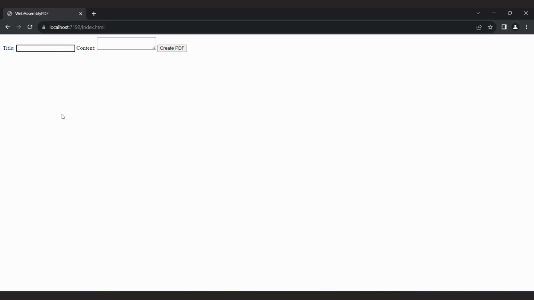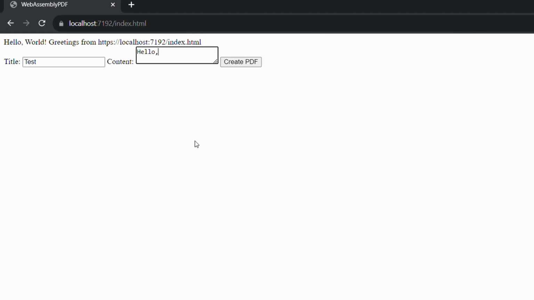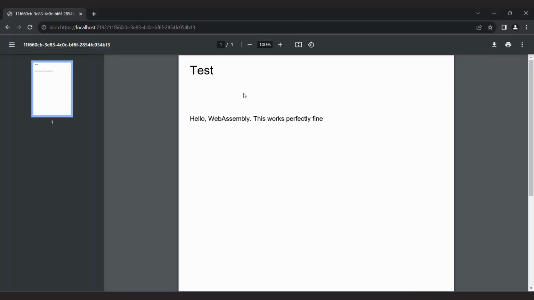I start the project by simply pressing F5 and a new browser window opens. We have the two input fields and the button, so let's give it a try. I enter values for the title and content and press the Create PDF button. And so I get a PDF file that looks like this. So I think that was pretty easy. Of course, this is just a very simple example, but I think it shows very well how you could integrate C# code into a web application without using Blazor.